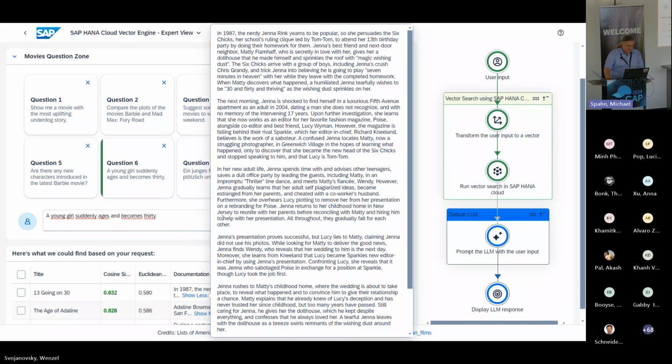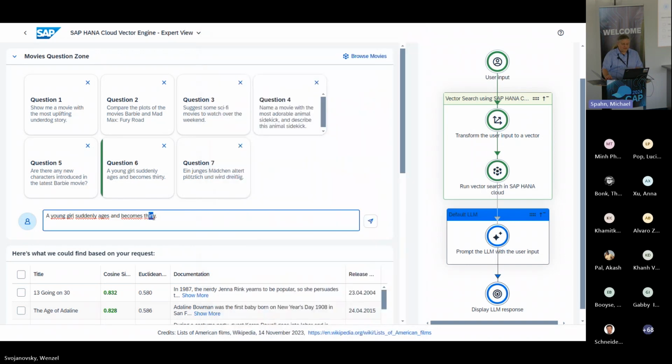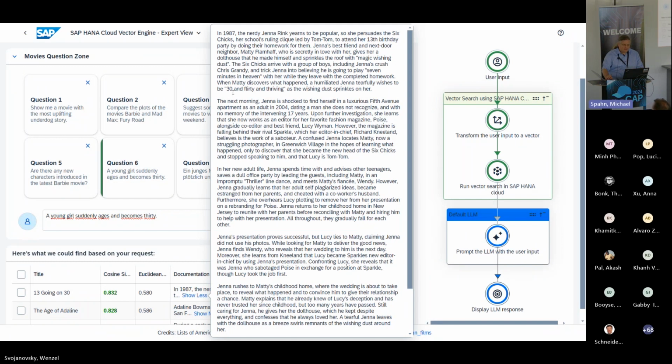And it's even better because the words young girl don't appear in this text. We have the nerdy Jenna Rink, for example, but we don't have young girl. We don't have the word ages in this text, nor have we 30. We have 30 as a number here, but not as a written word. So we got the semantics or the meaning represented as a vector, but we don't have the words. So the wording doesn't matter that much in that kind of search.